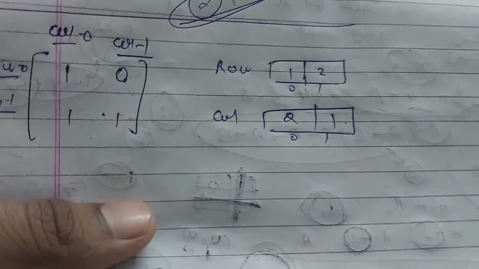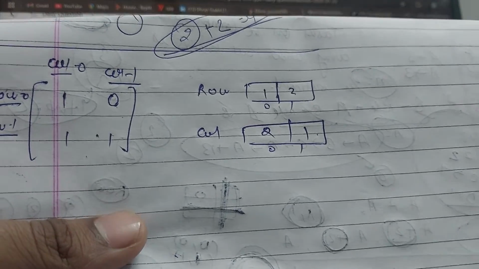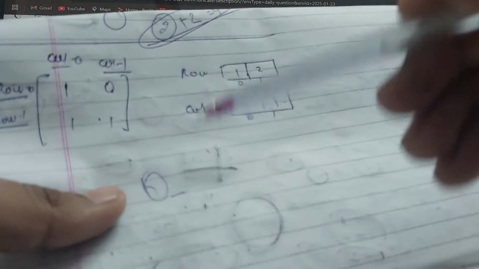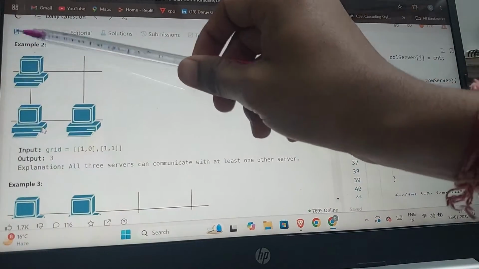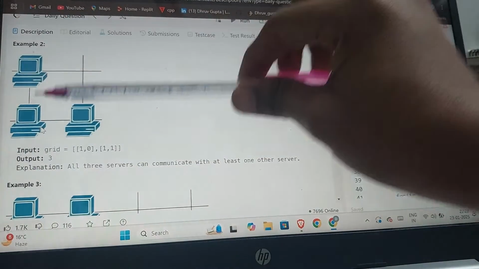Now you can see how we can reduce this. The answer should be 3, not 4, because here we count 2 and here we count 2, so 2 plus 2 is 4, but the answer is 3 because this server is common.